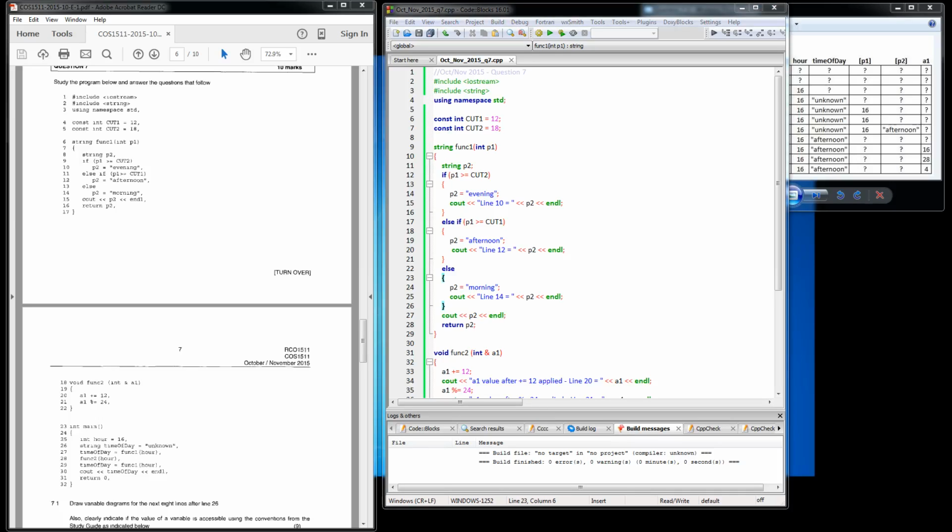Good morning. This morning I'm going to cover question 7 of the COS1511 October-November exam paper. On the left hand side is the question, and they've asked us to study the program below and answer the questions that follow.